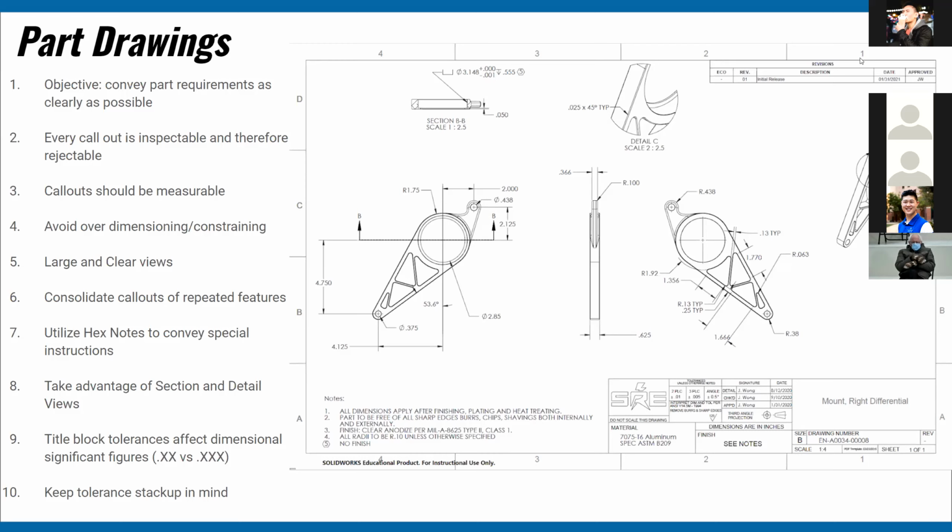Yep, very good point. Design for manufacturability always. Whenever you're designing a part and making a drawing, you have to keep in mind: do they have the tools necessary to make your part? Do you have to find another supplier? Is your part too high tolerance for the tools they have?